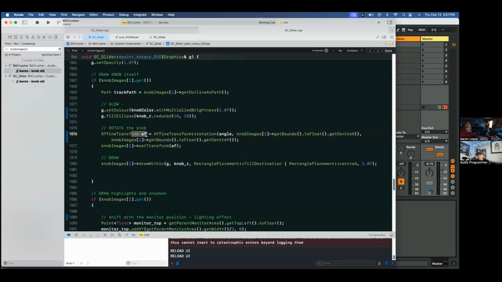So here's where we're drawing that ellipse. Here's where we're rotating the knob. Basically, we've, again, not going to go into it, but calculated an angle based on the value of the knob, and then we tell it, okay, rotate the image, the SVG, based on that, this transform, based on this rotation.